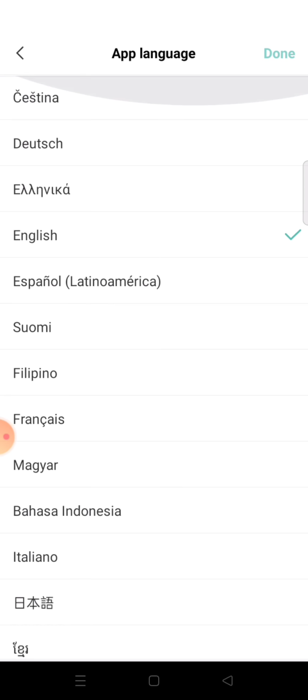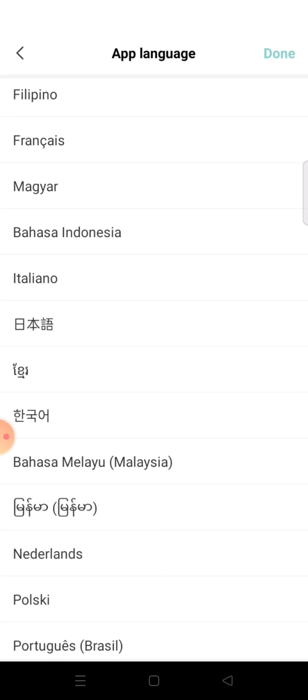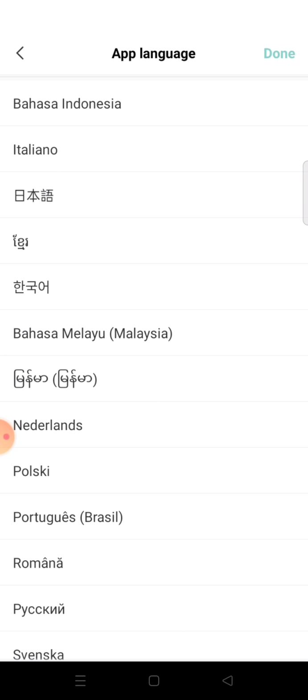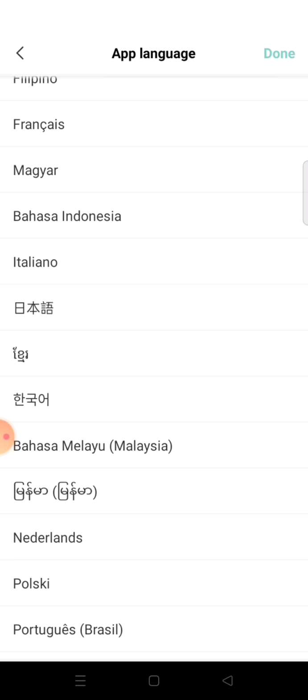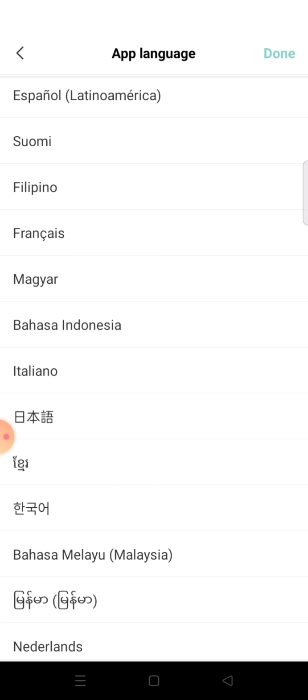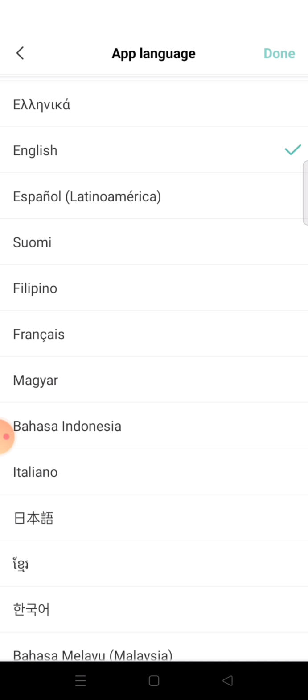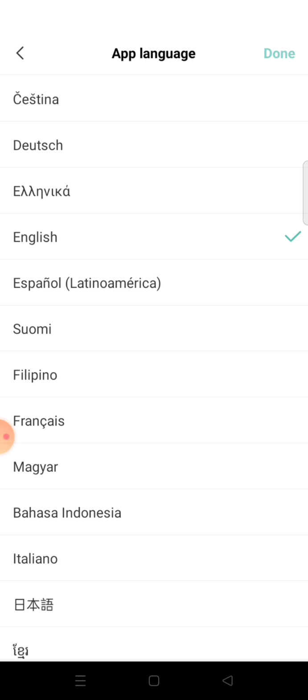As you can see, here are some of the languages that you can switch to on CapCut. I know it doesn't provide every language we know, but if you feel more comfortable with any of these languages than English, then feel free to switch it.